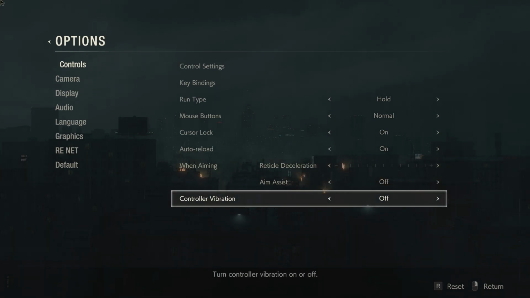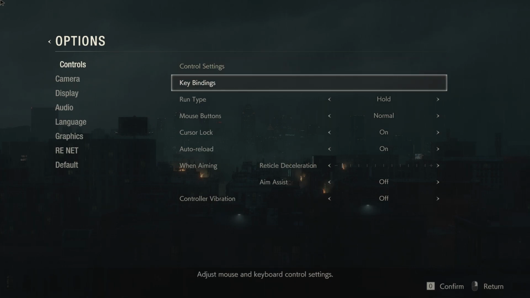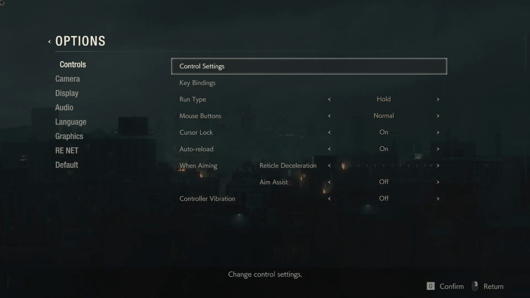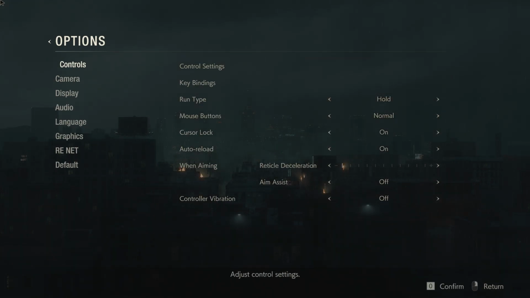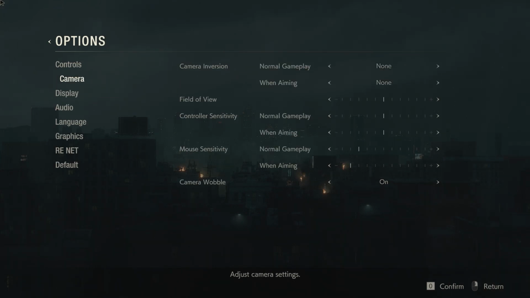And then controller vibration. If I was using the controller I would leave it on, but I preemptively turn it off if I'm not using a gamepad in a game, so it's off. So that covers the controls, and we'll press escape to get back out. Now the next settings will be under camera.